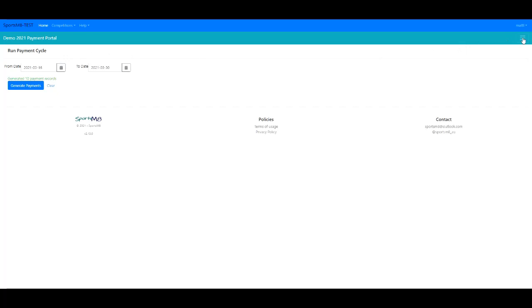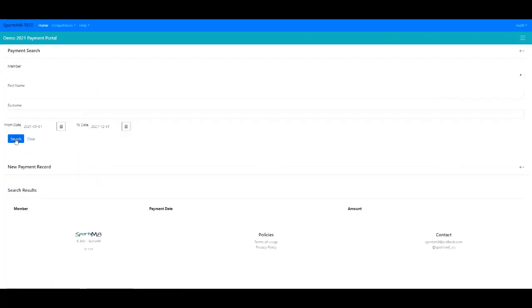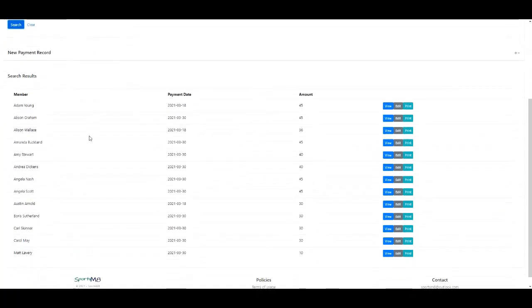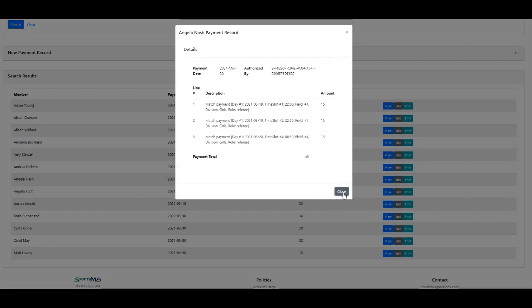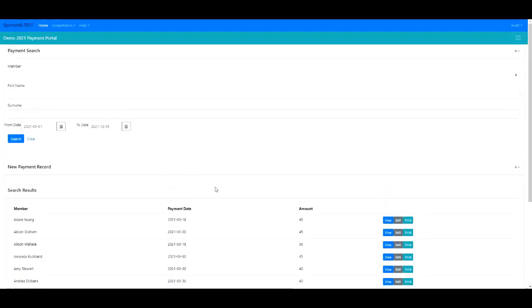And we can go back now to the search screen. And now if I search, you'll actually see that it's gone and created a number of new records, and we can view those details, or we can then print. Future features will be that we can email off the remittance advice and mark when they've actually been paid.